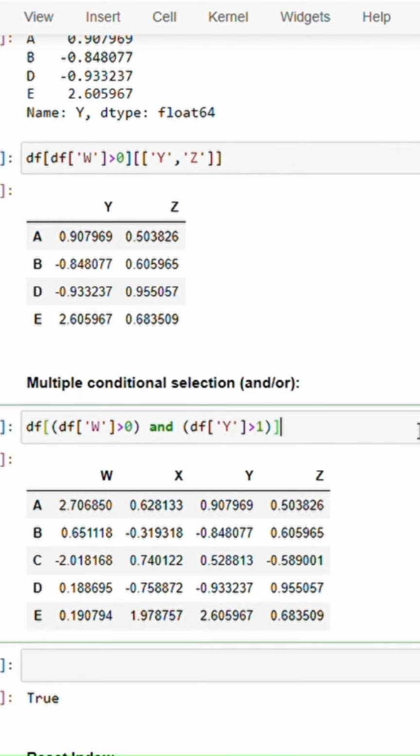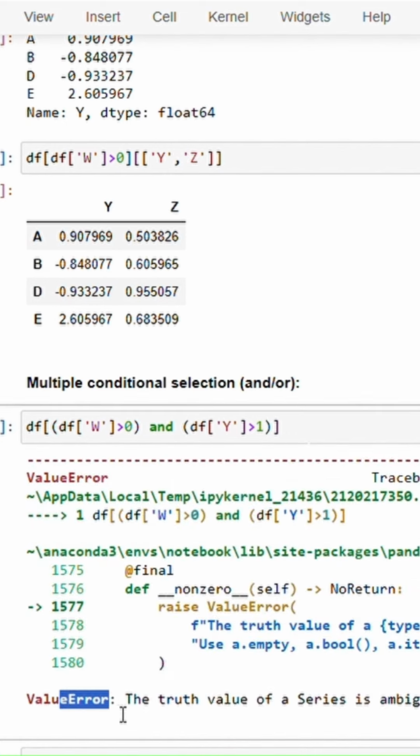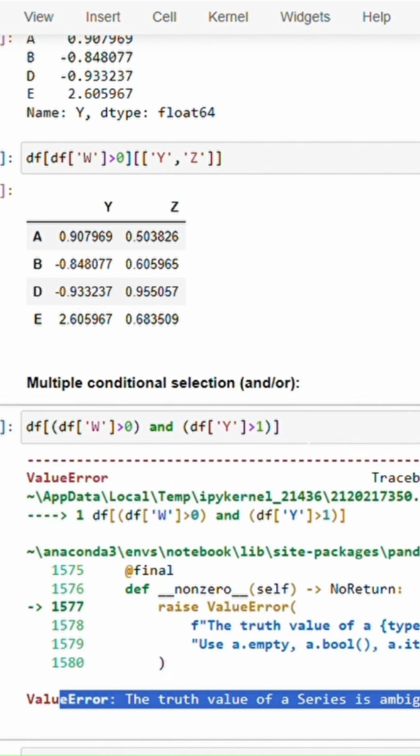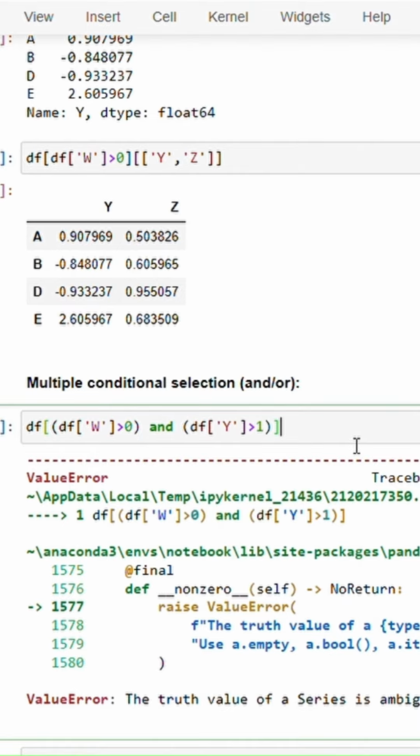This has to be greater than 1. Now this will return an error. It returns an error which is value error. The truth value of the series is ambiguous. Now AND doesn't know how to compare two series or a series with a scalar or single value. It can only compare two single values. That is true and true.